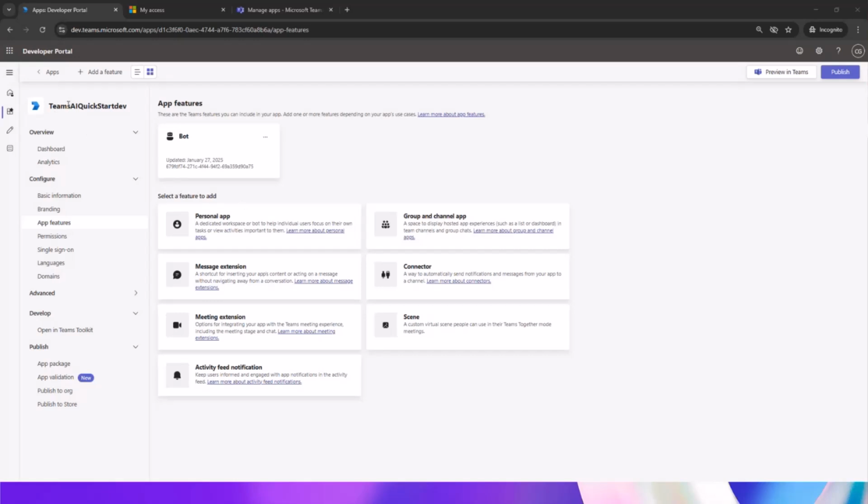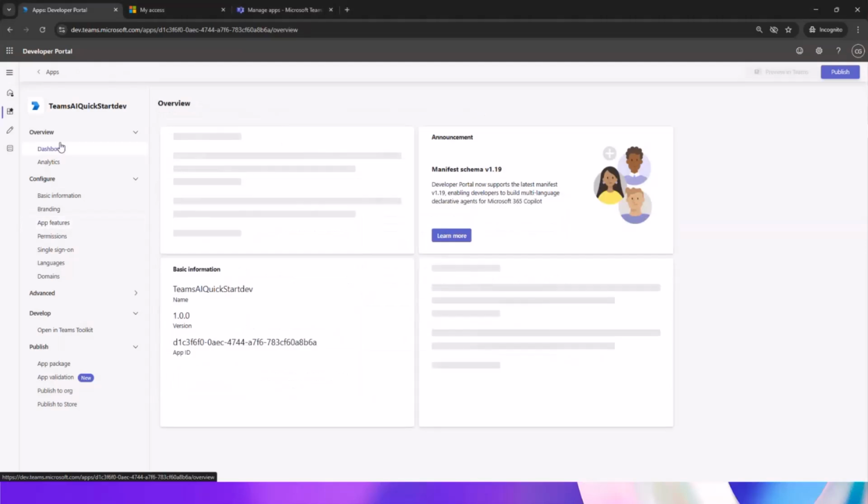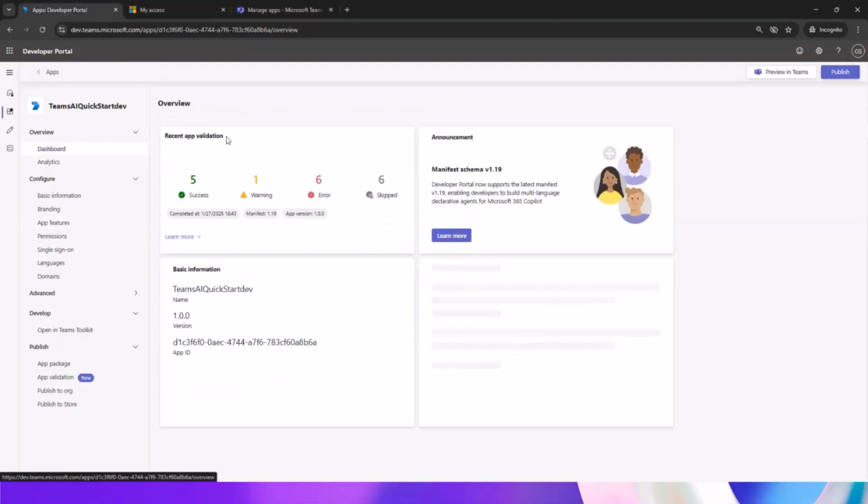So remember last week we had the Teams AI Quick Start dev, which we were working on. So now we have a good look at what this app looks like. We have a dashboard where you can see recent app validation. Very helpful if you're publishing to your org or just going through testing. You can evaluate your app right before publishing, or publishing to the store, to see what validation metrics you need to address and any warnings or errors.